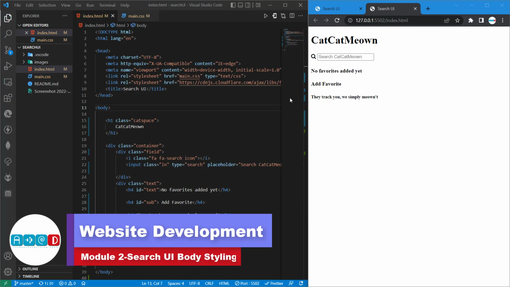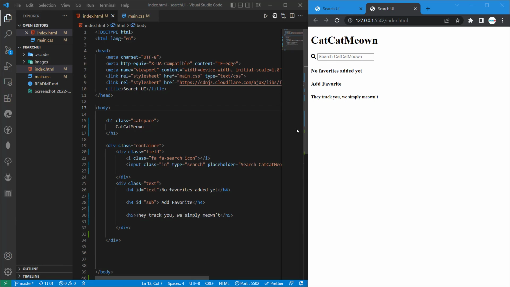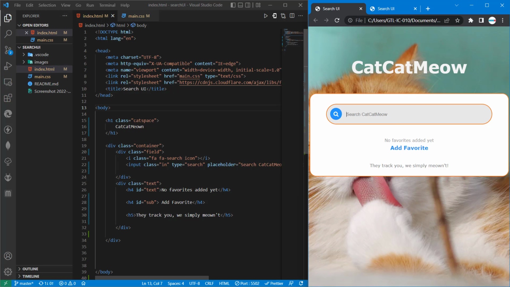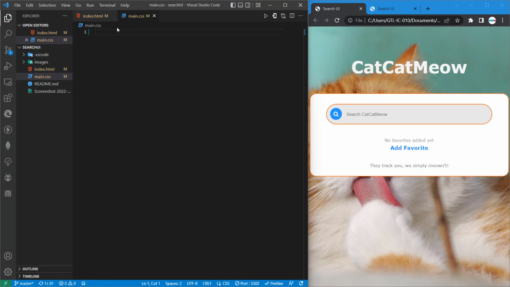Anybody can develop. In our previous lesson, we worked on the document structure, which is the HTML side of our search UI or front end. So this is how the outcome looks. We want to style it in our main.css to get a cleaner, nicer output or presentation of the web page or front end.